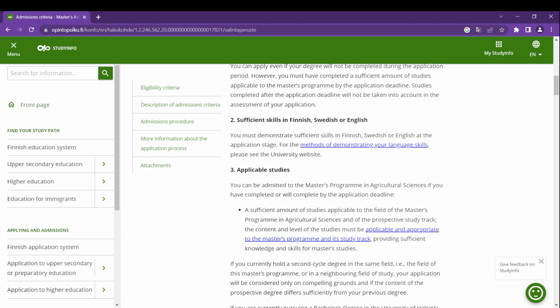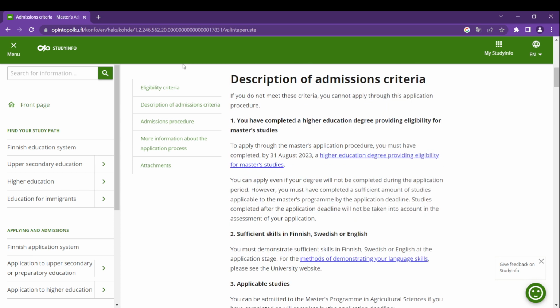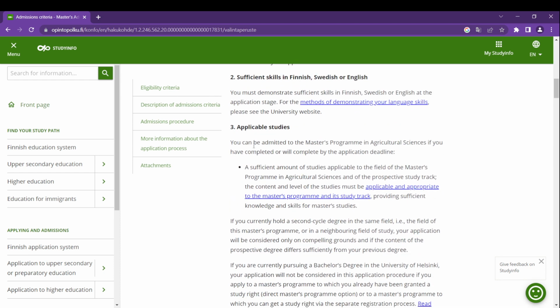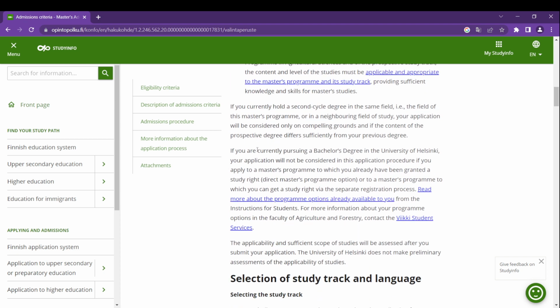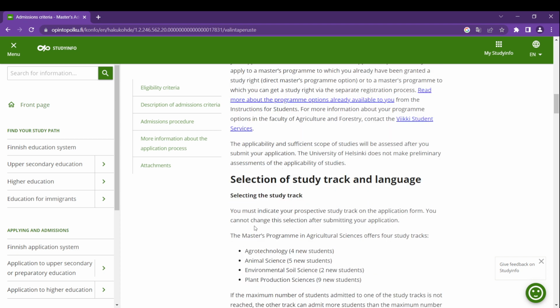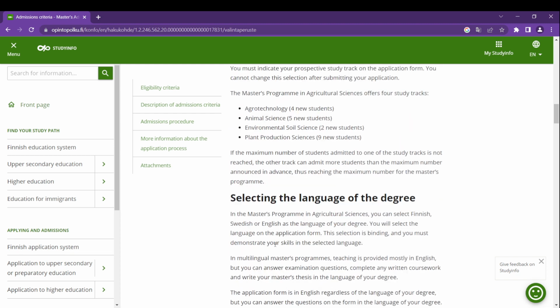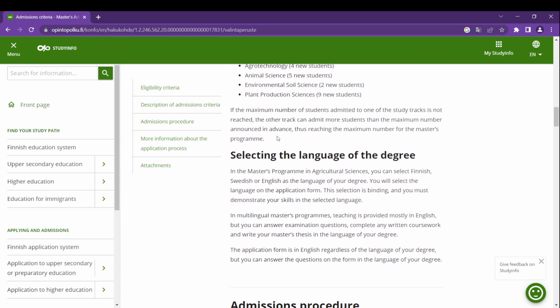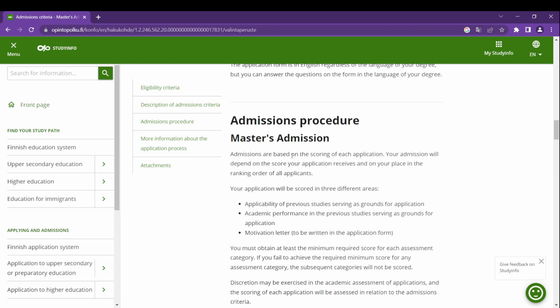You can click on the link, or you can also go to the university page where you can look what are the language requirements for this university. For example, this is the University of Helsinki. You can search about the University of Helsinki and you can go to the language requirements. And these are the applicable studies and study track, because in some of the courses you have to choose different tracks, and this is just the general information about the specific degree, and selecting the language of the degree and admission procedure.